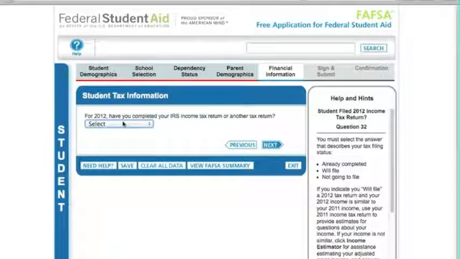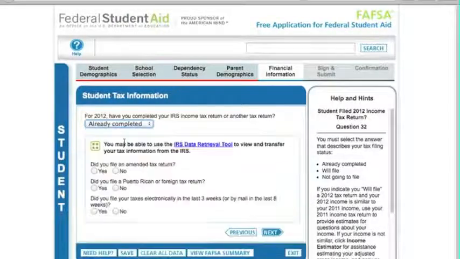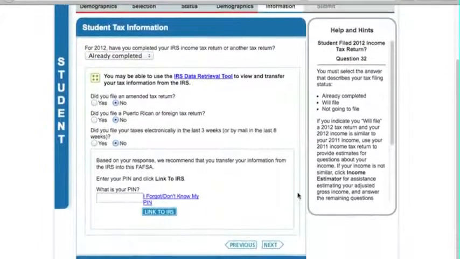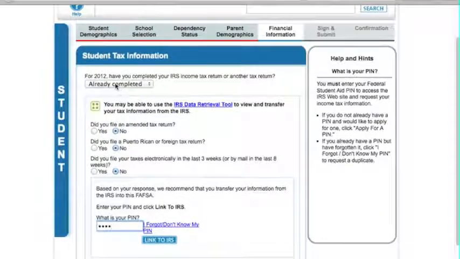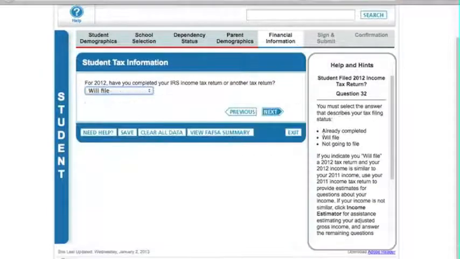The Student Tax section is similar, but I am selecting Already Completed so that you can see the IRS data retrieval process. This tool allows you to pull your completed tax information from the IRS directly and is available starting February 3rd, 2013. Since this is just a demo, I can't connect to the IRS, so I'll select the Will File option.